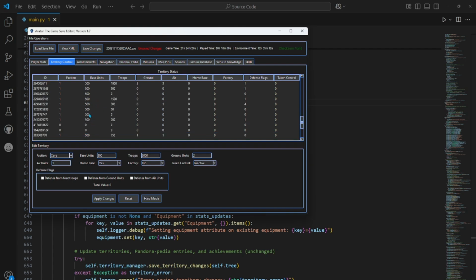You have your base units right here, which are just standard. You need to have troops in order for base units to work correctly. How many ground units you have and how many air units you have. Is this a home base? Yes, because this is your home base. And then for the Navi, this is the Navi home base right here. Then you have the factory. Does it have a factory? Defense flags, and have you taken control of it?